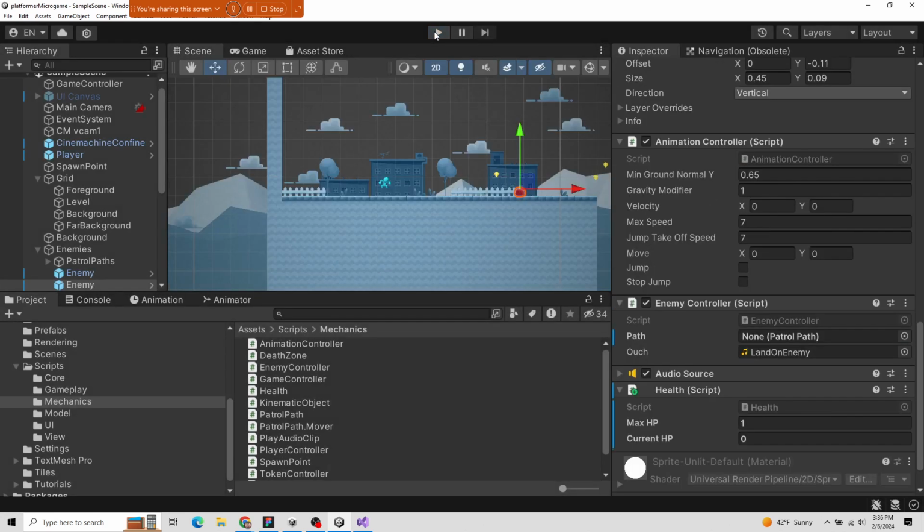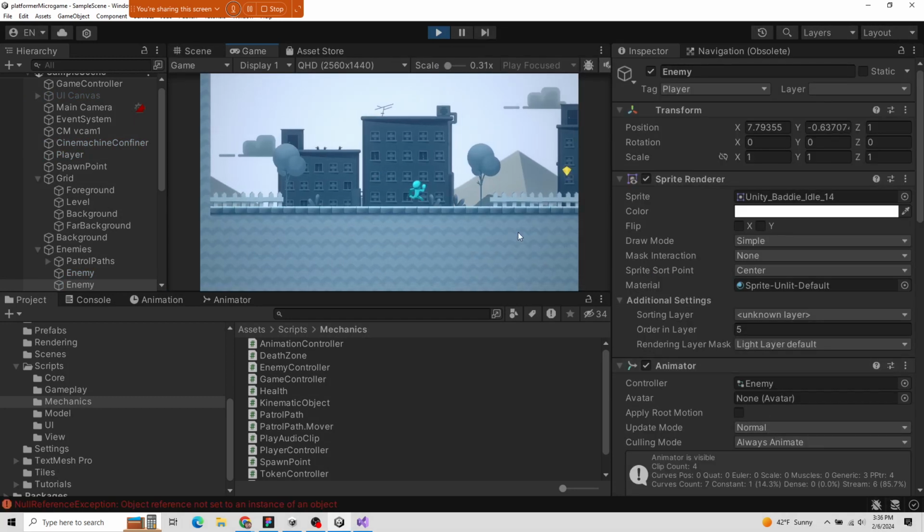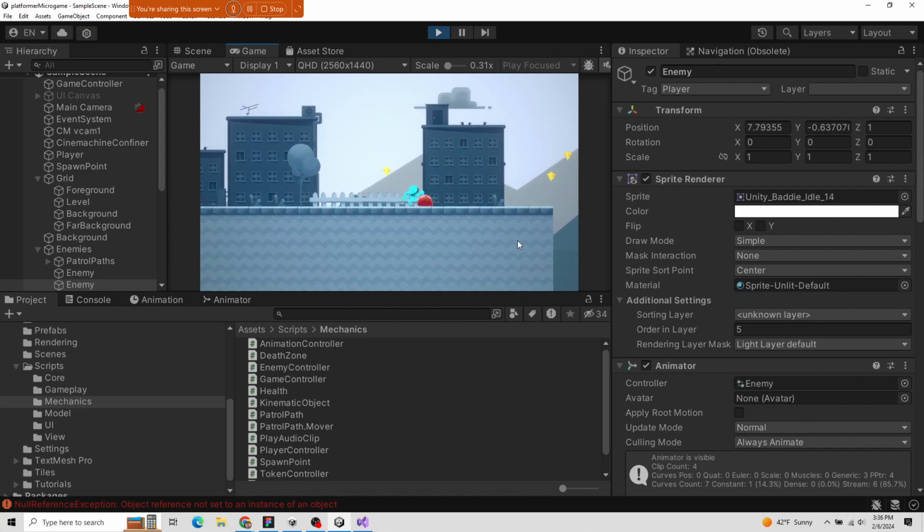Cool. Let me just double check. I take damage, and there's nothing weird and funky going on. So when I kill the enemy, it just calls that enemy death. It doesn't do anything with the player. It doesn't kill the player. Yep. Cool.